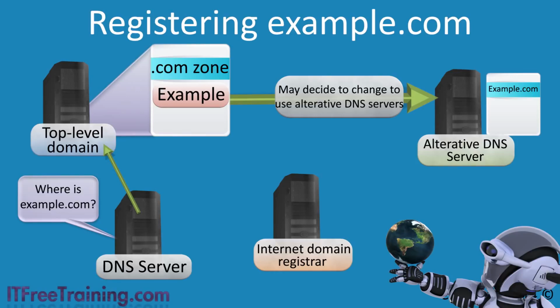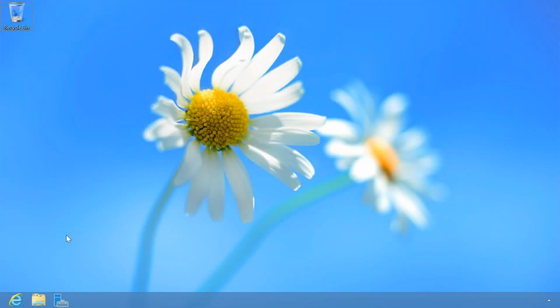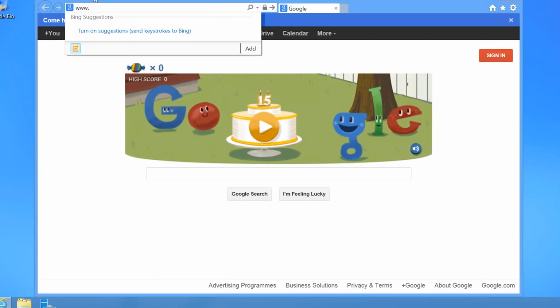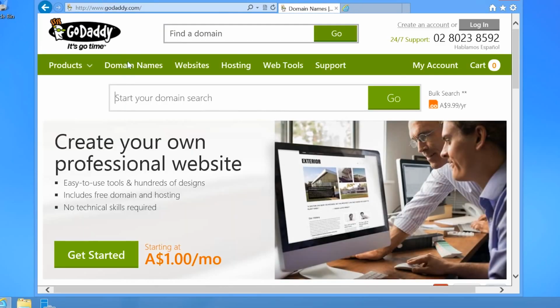I will now change to my Windows 8 computer to look at how to register a domain name with GoDaddy. First of all, I will open Internet Explorer and then open the page GoDaddy.com. To start with, I will enter in the domain name itfreetraining.com to see if it is available to be registered.